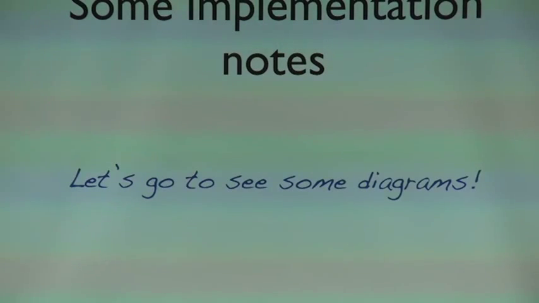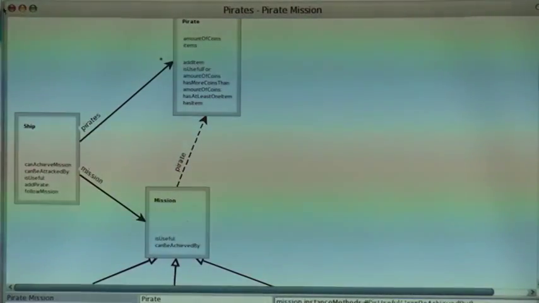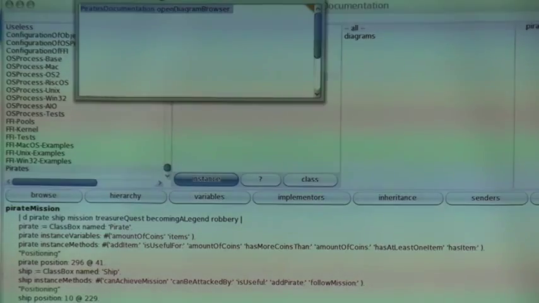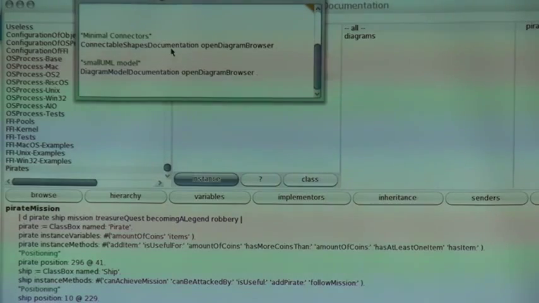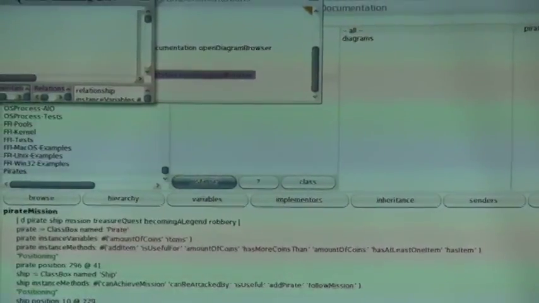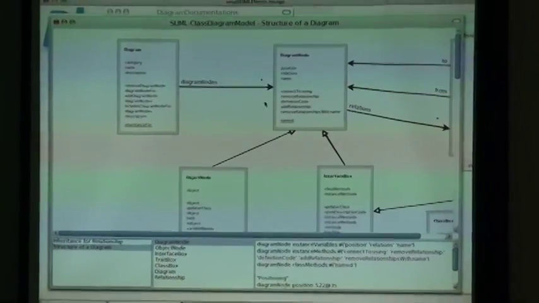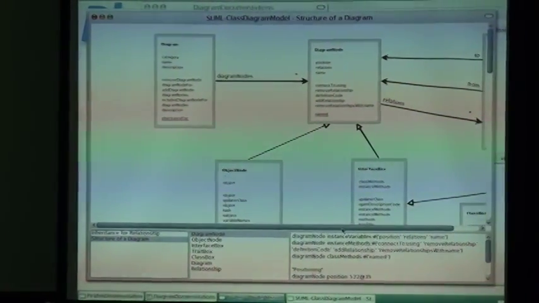Okay, so now I will show you some implementation things of how this project was done. It's actually pretty boring. First of all, I want to show you the model of small UML. Here I have a couple of diagrams that show how it is modeled.